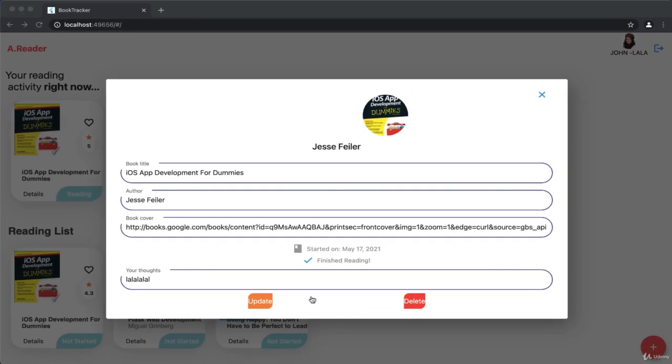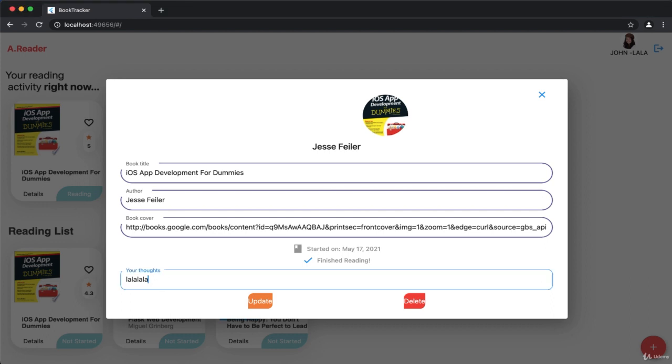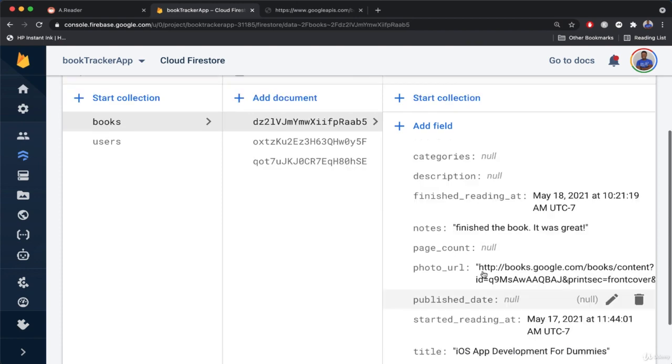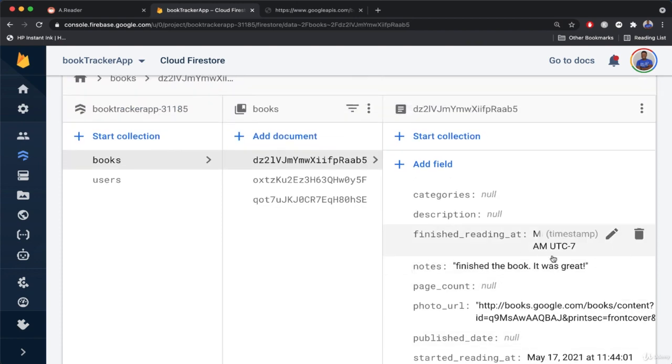But we still have to do something. We need to update it. Remember, all happens once we update. So I could also change this to something else. Finished the book. It was great. Let's go ahead and update. Okay, that was clicked. And let's see if this works. And you can see here it says finish reading, and there is the date.